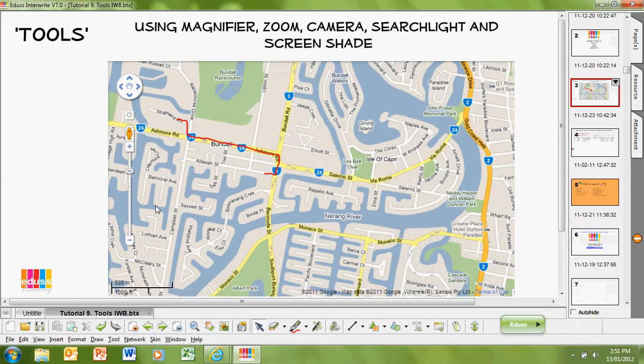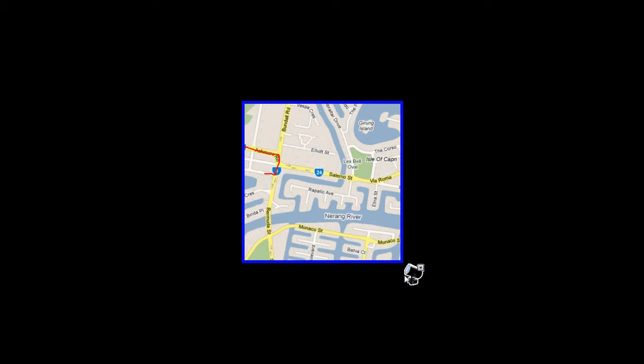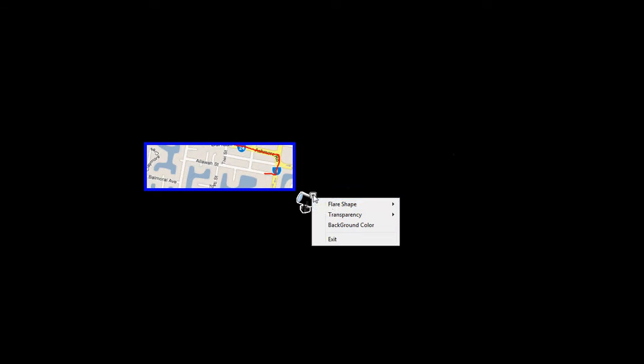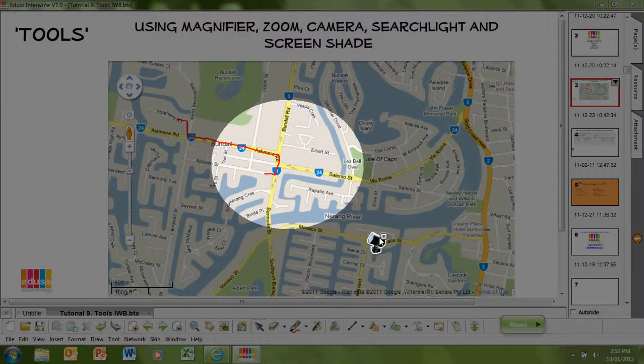Other tools that are handy are the Searchlight, and this is found under Tools, Searchlight. You'll see that the screen basically turns black and you have this spotlight in the center. If I pull on the whites, I can actually make it a bit smaller. I can also go to the flare shape and make it an ellipse, and by pulling on that blue border, make it a circle, and then move it around the actual screen itself. I can change the transparency if I wish to say 50%, and this will allow me to see what's underneath, but just highlight individual features.